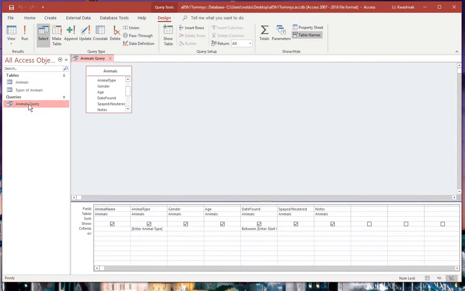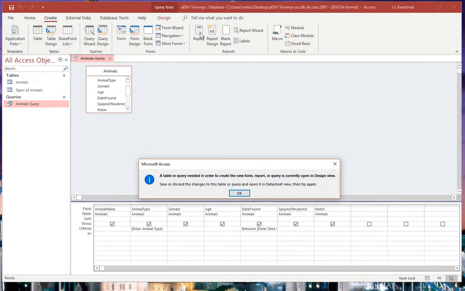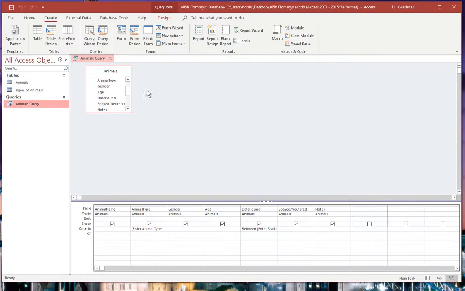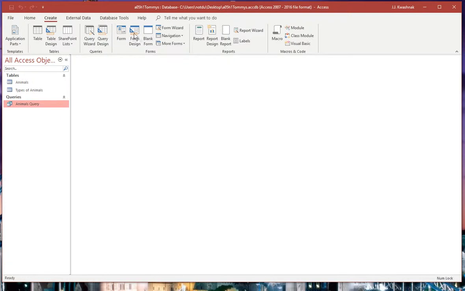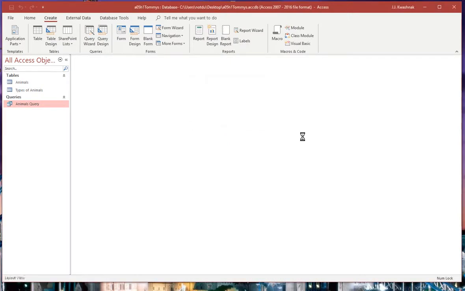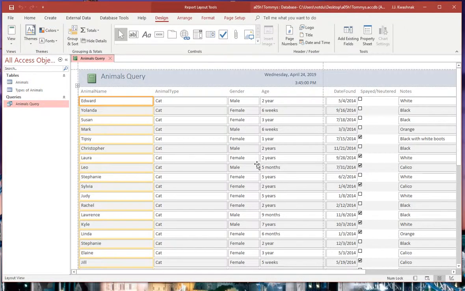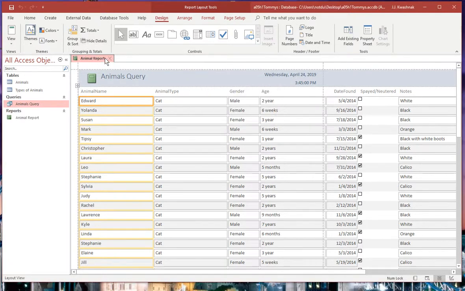We can also use this in a report. So let's highlight the animal query that we created and we'll go to create and we will create a report. It's open right now, so we just need to close the query. We didn't want to change it. Now we'll create a report and it'll ask us, what's the type of animal? Put it in. It's now running the query, creating the report, and filling it in. So if we just save that as your animal report and go ahead and close it.